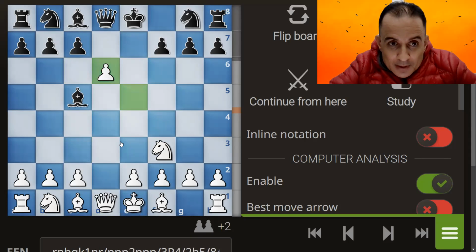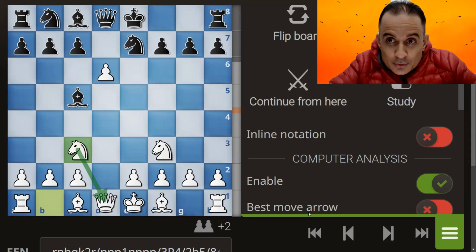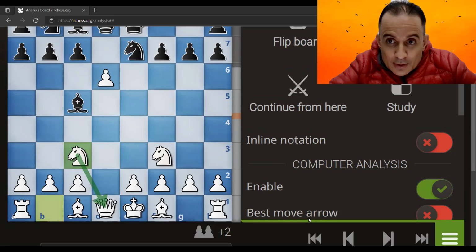So to recap, the key move here for white is not to take the knight here, but to play knight c3, giving extra protection to the queen. And that is a very simple way to counter the Englund Gambit.